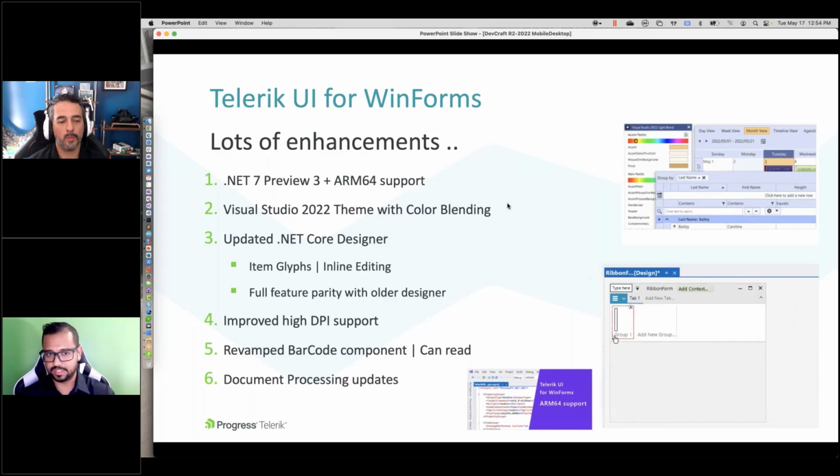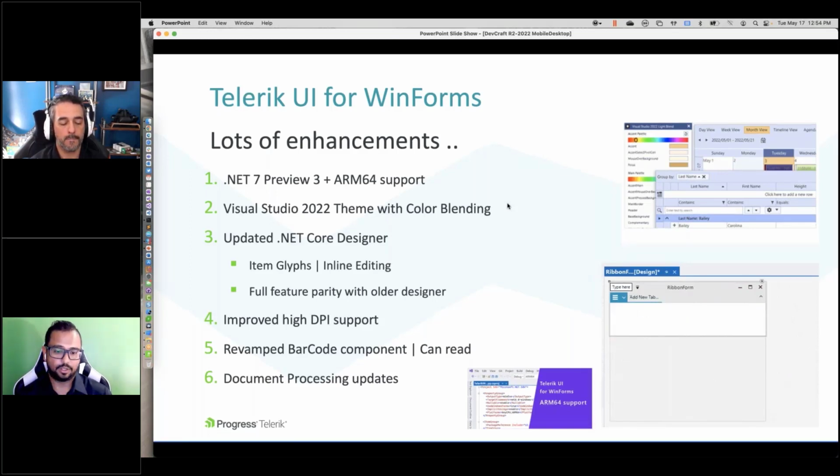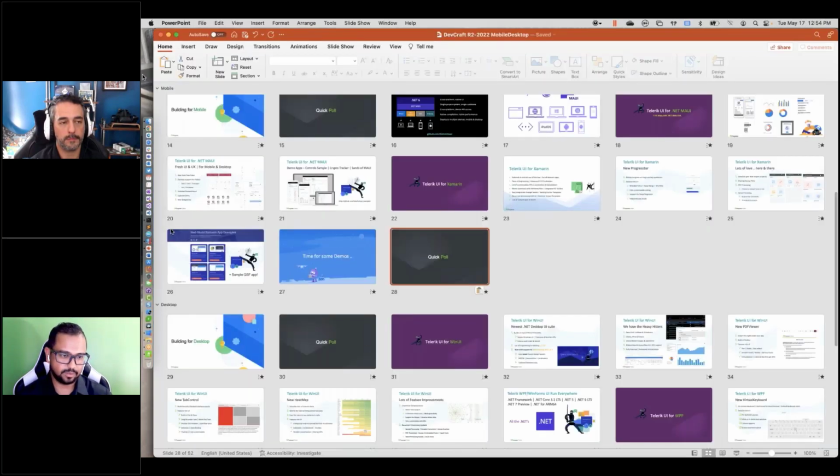High DPI support. This has again been a big investment area for WinForms, and now we totally can scale things up and down. We can maintain the fidelity across all of our UI components. The barcode gets a little bit of a revamp. It can actually read barcodes now. And again, the same document processing updates. So a lot of love across all of these desktop suites.